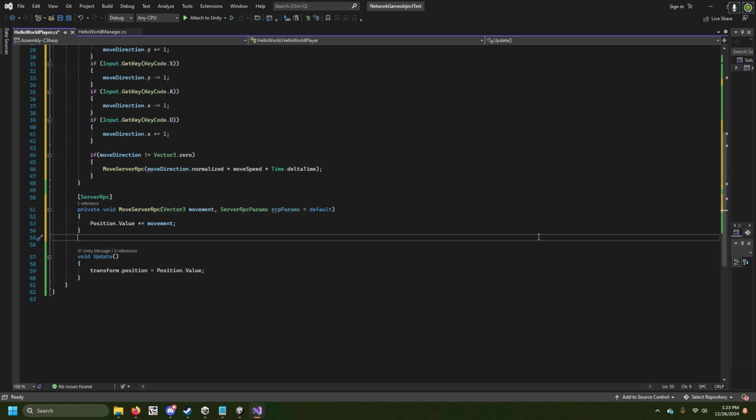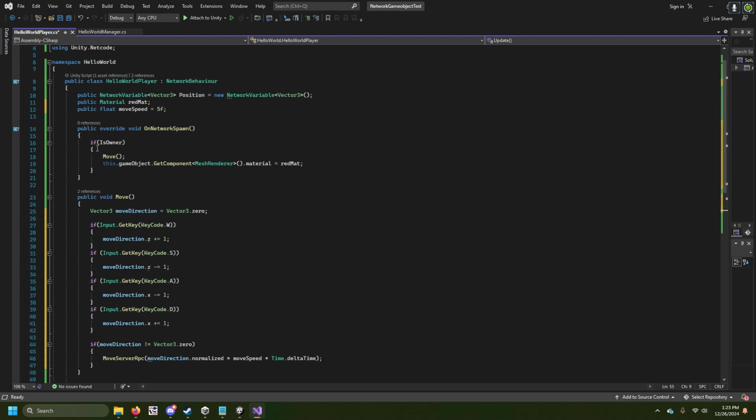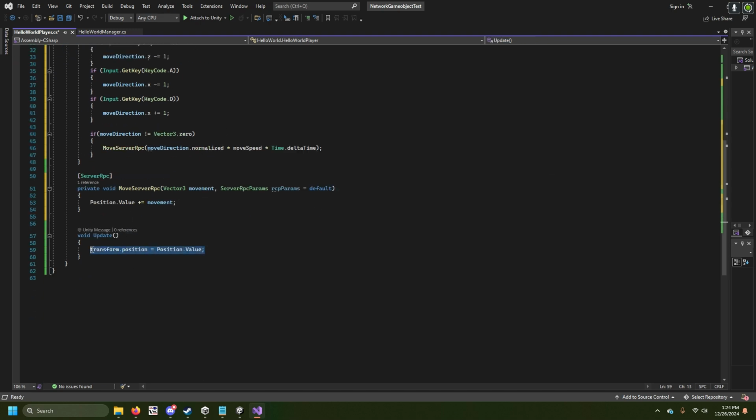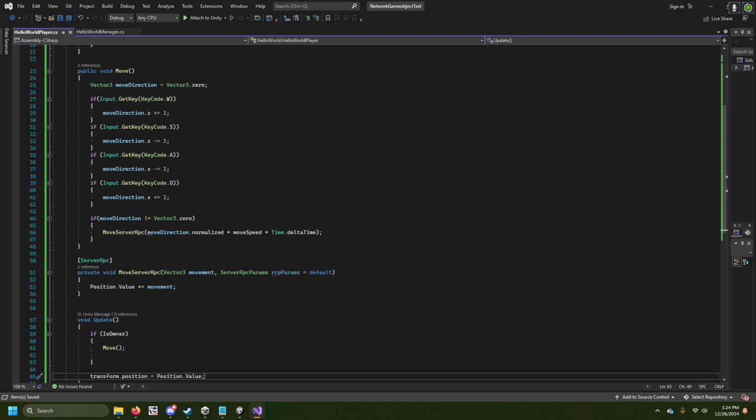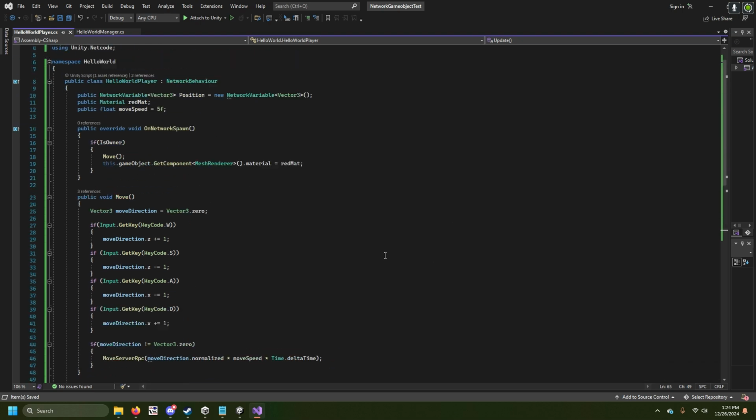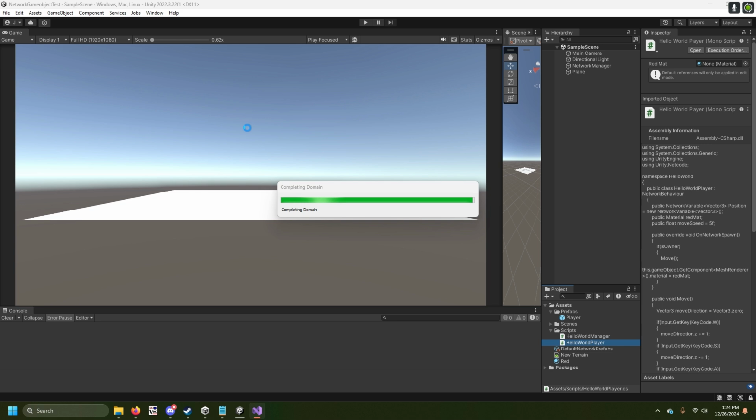And in the update, we're going to do move and do transform.position = Position.Value. Okay, that should be good. This is just going to add some very simple movement, so hopefully it works. Let me just see if the movement works before I build it.